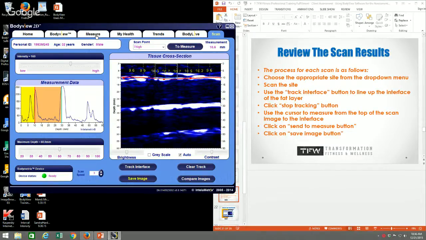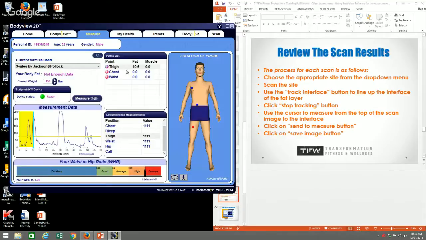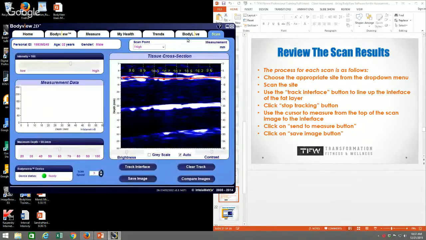Now let's go back over to the measure tab. My thigh, my chest, and my waist are marked here, and I have done the thigh because I put that over to the measure. So I need to do my chest next. Okay. And I'm going to take a minute and I'm going to scan my chest so you can get a good look at what a chest measurement looks like.